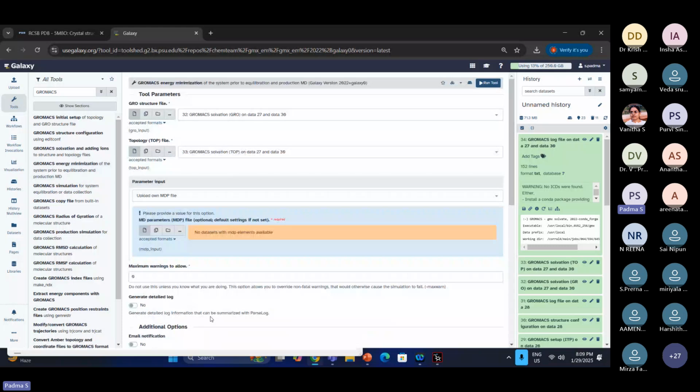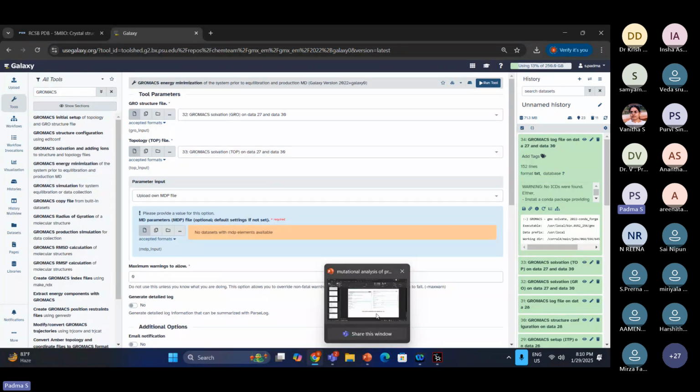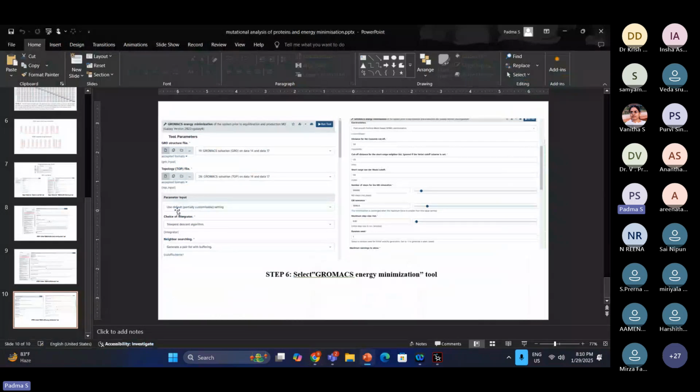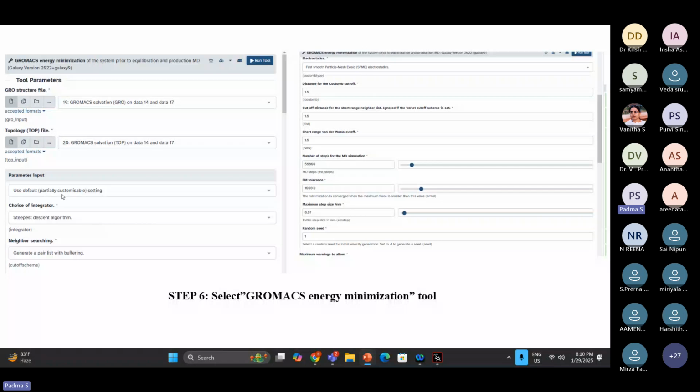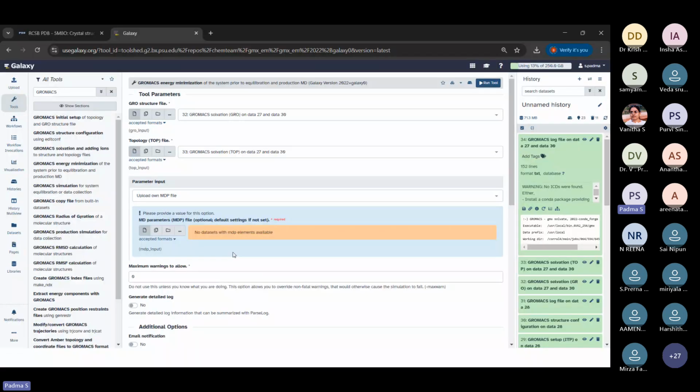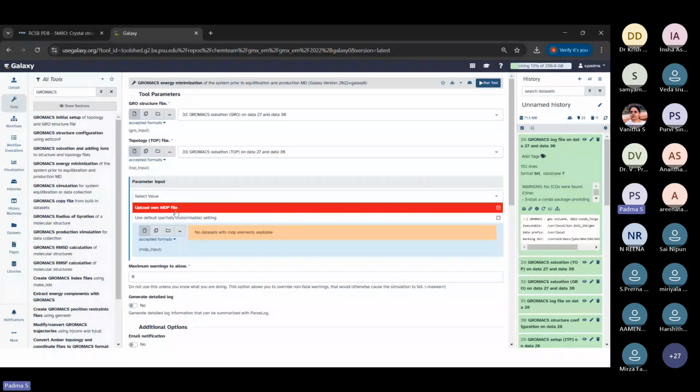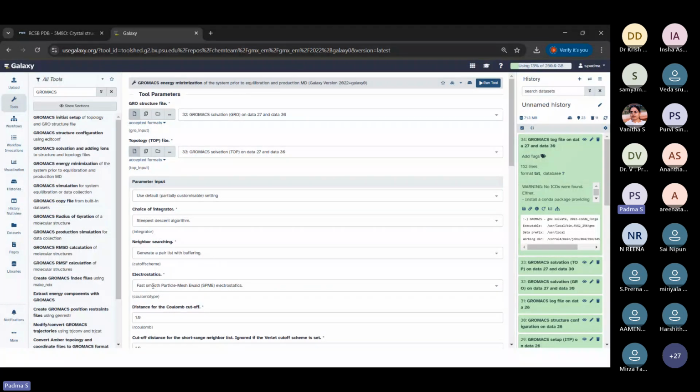GROMACS energy minimization. Here, this is the parameter input. Let us go back to our file here. The parameter input is the one which you have to change: use default partially customizable setting. You can change that in this particular window. You can change the parameter output, use default partially customizable setting.